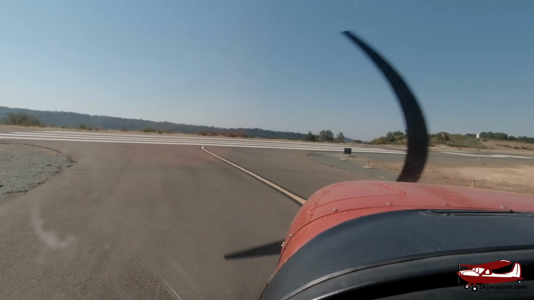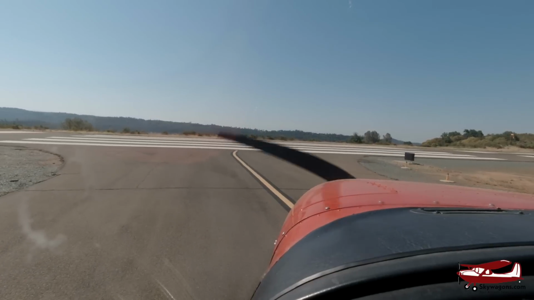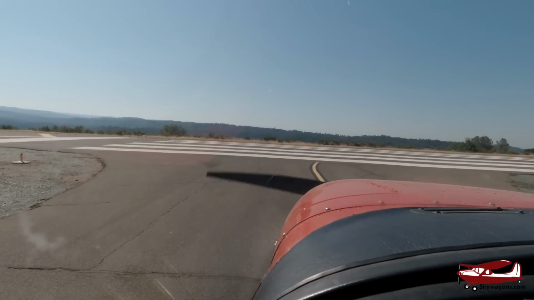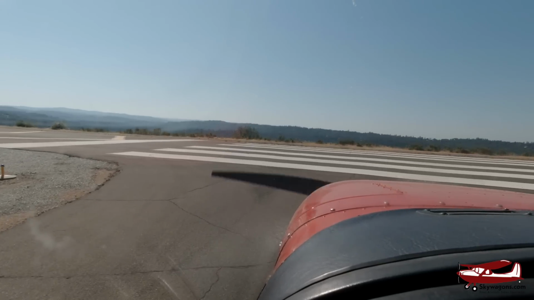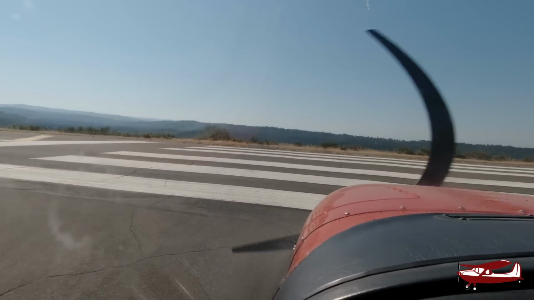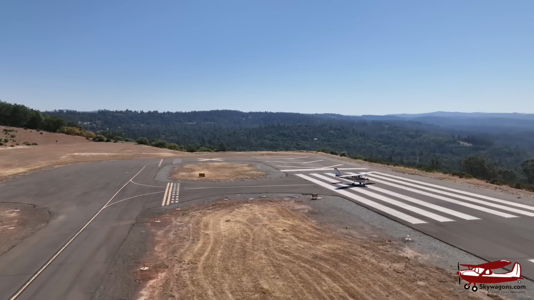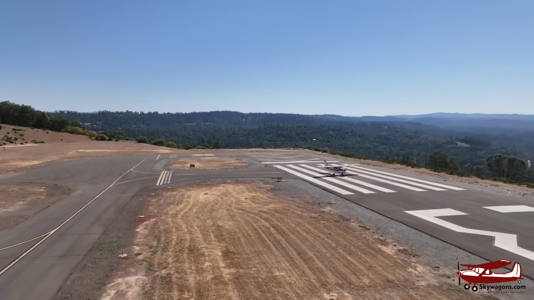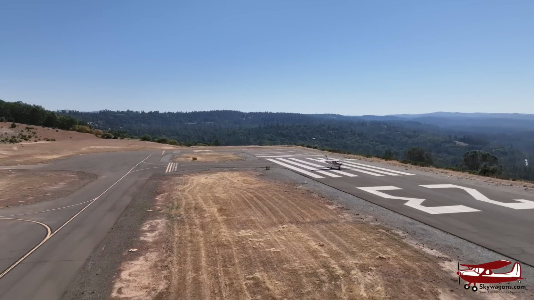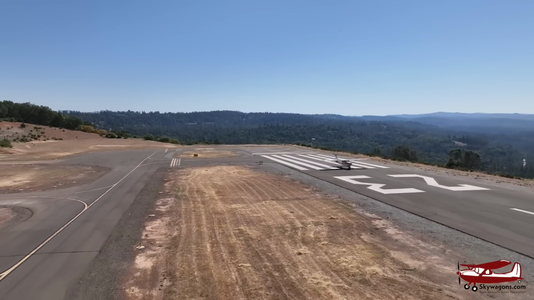Placerville, Skyhawk, 74 Yankee, departing runway 23, local flight, Placerville. I called it a Skyhawk even though this wasn't. The rear windowed planes were called Skyhawks. But, you know, people will know what they are if you say Skyhawk, so it covers them all.